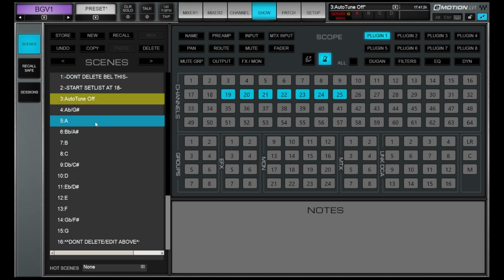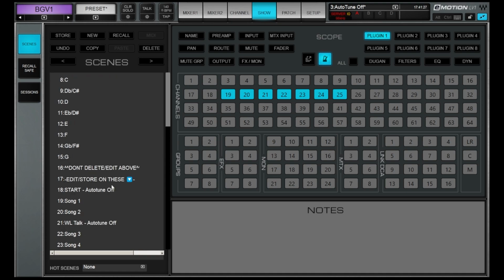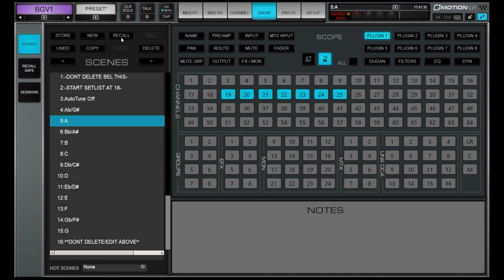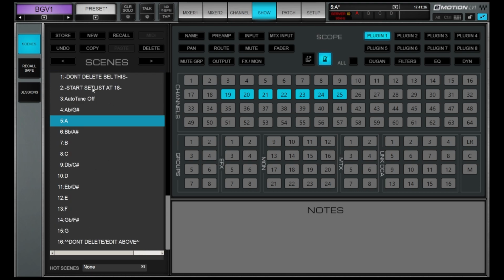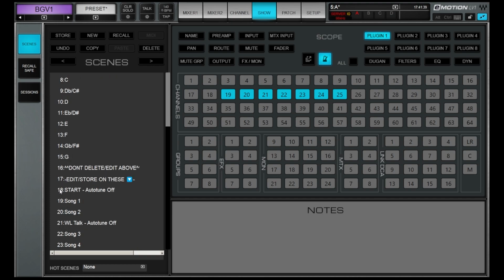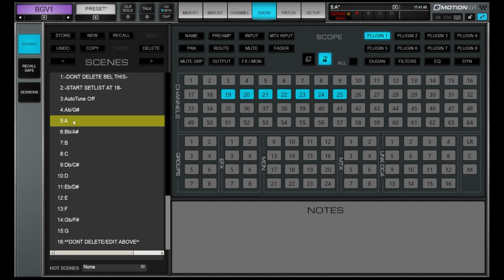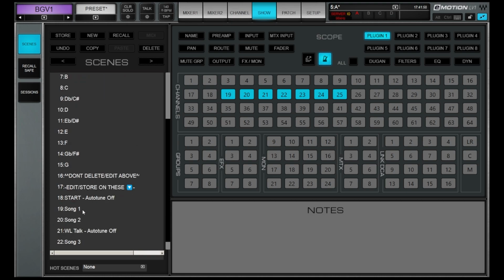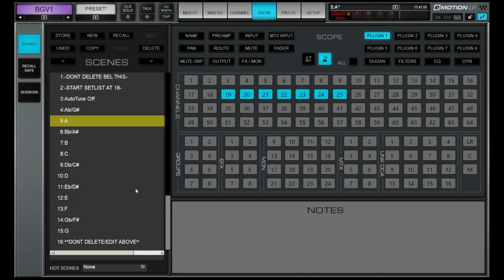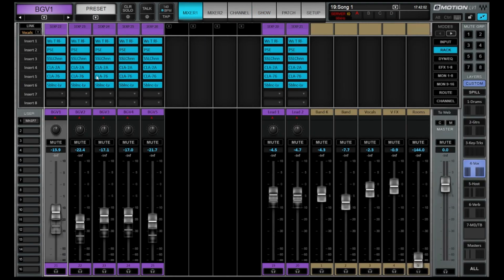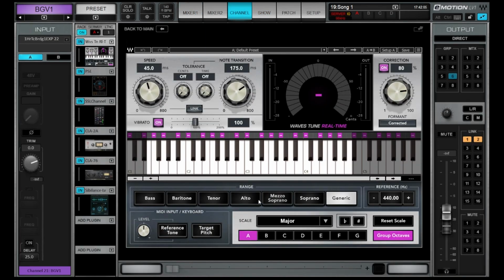So what you do is, say the first song is in A, we'll recall A, go down here, so see, don't edit or delete above, start at setlist 18, so number 18, auto-tune off. So you really don't have to start over that because that's already saved to auto-tune off. But so A, we have that selected and recalled. We want to save that to song 1. You'll click store, selected. And then there, recall. Correction on, key of A.